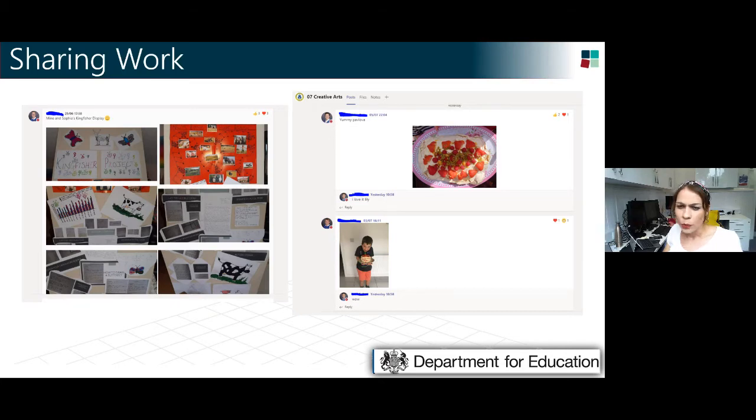And here's an example of how the children at home could all share their work. We've got an example of a Kingfisher project, which is an environmental project that the Year 4 children were working on, and an example of their cooking there. He looks very happy with his pavlova there. He's the child on the screen there. And they love this because they can comment on other children's work, as well as the teachers can comment on it as well. So it's a really nice way of celebrating successes at home as well.